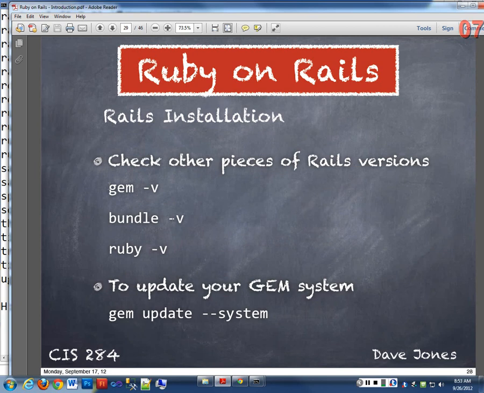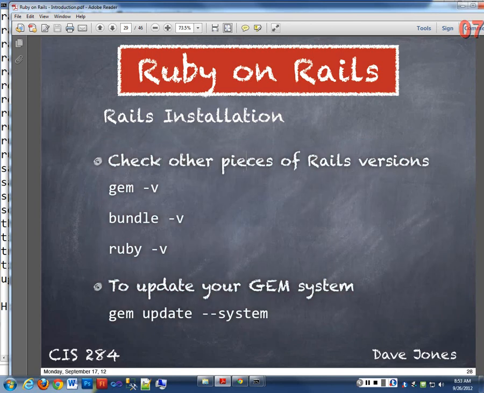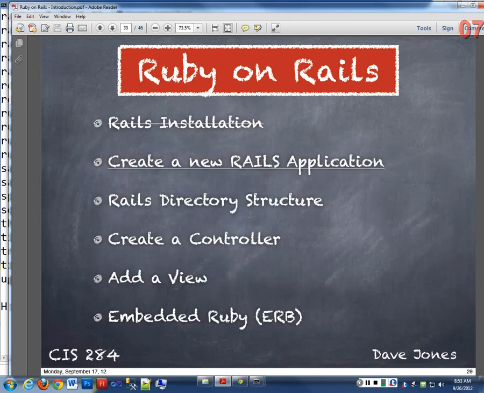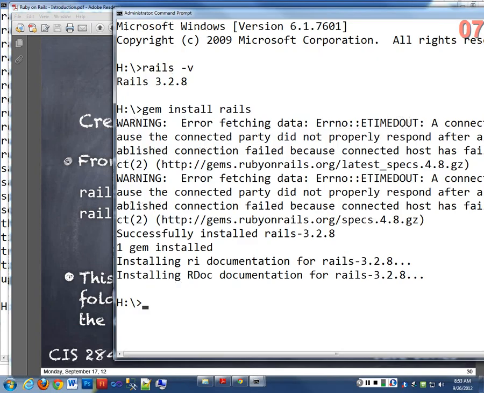You can check the versions of other stuff. I just did this: gem -v, bundle -v, ruby -v. The version number is important if you're asking questions online, etc. So let's skip that updating of the gem, and we'll go on to creating a new Rails application.